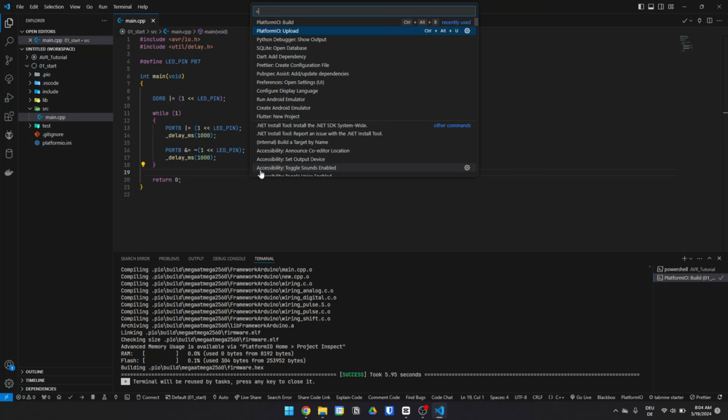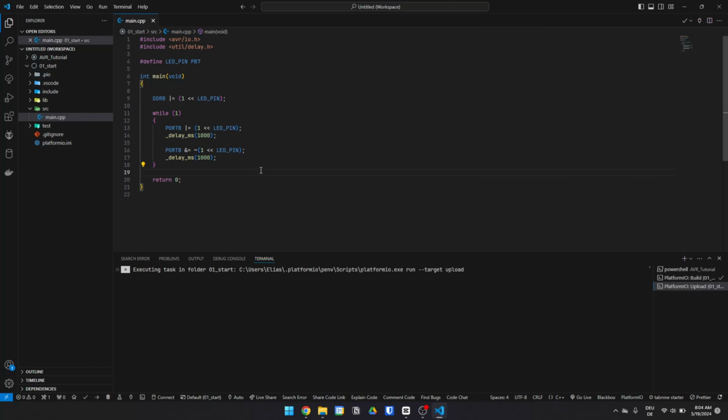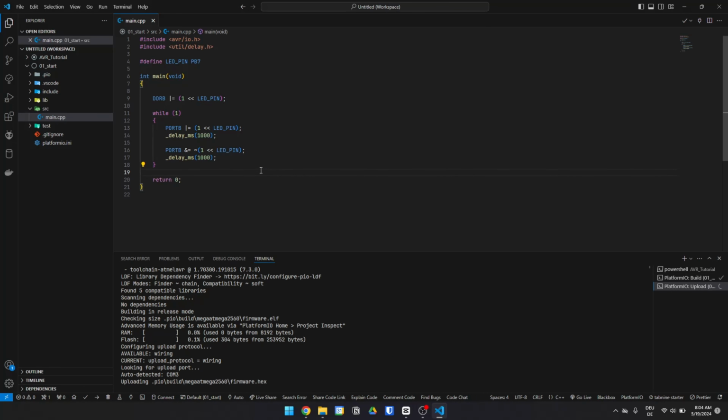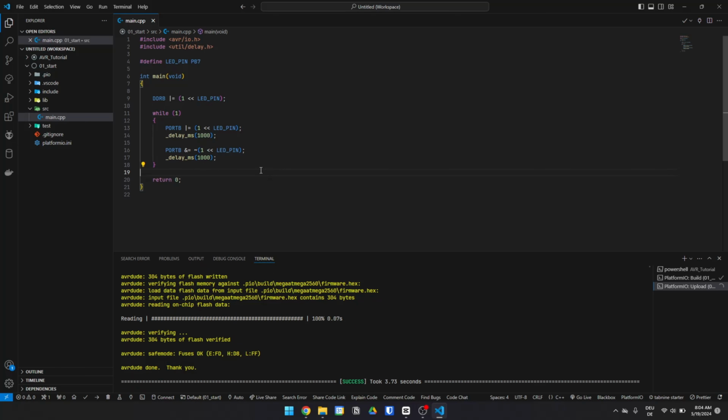So connect your board to your PC and voila, perfect.